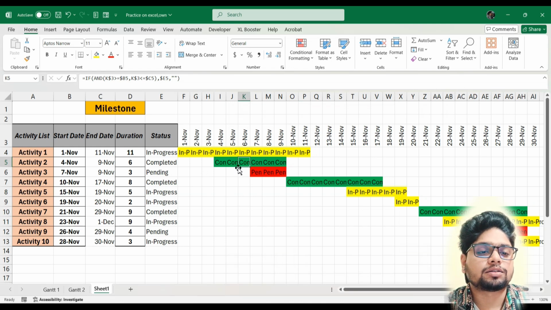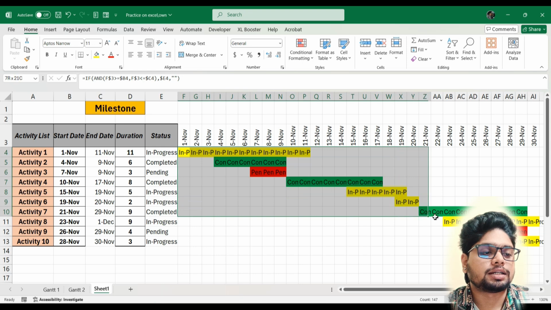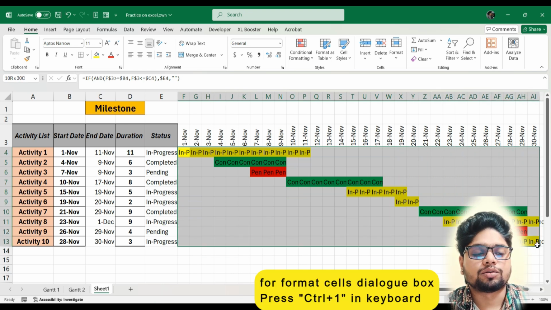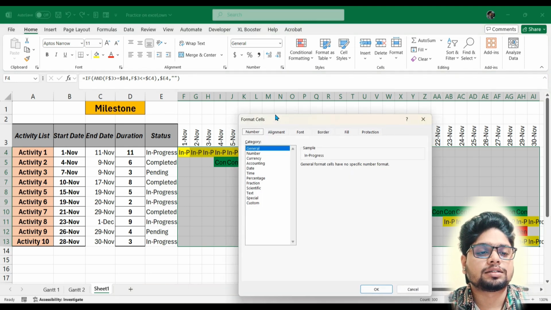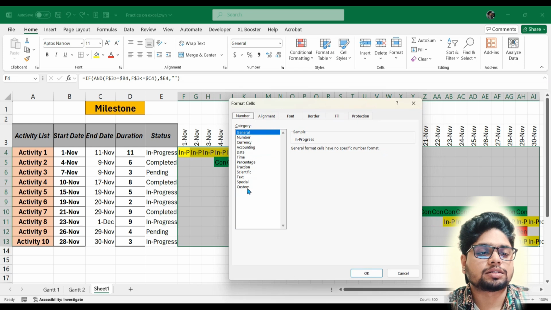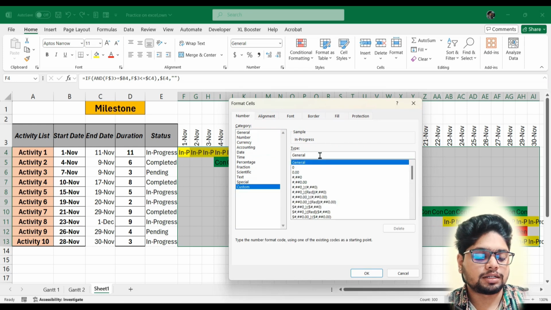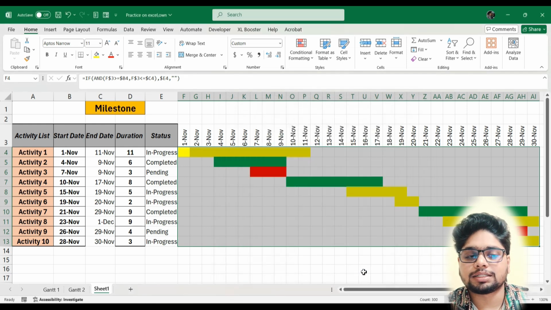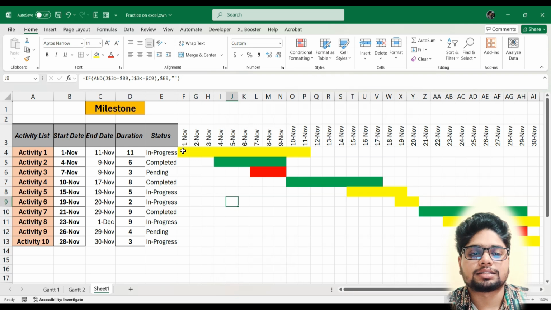So to vanish or disappear this text, we'll select again this all cells, go to number. Here one little icon is there, it will open the format cells, and then I will click on this custom. Here in place of general, I'll type 3 times semicolon and I'll click on OK. So see the magic, text is disappeared. So this is how we can create a Gantt chart.